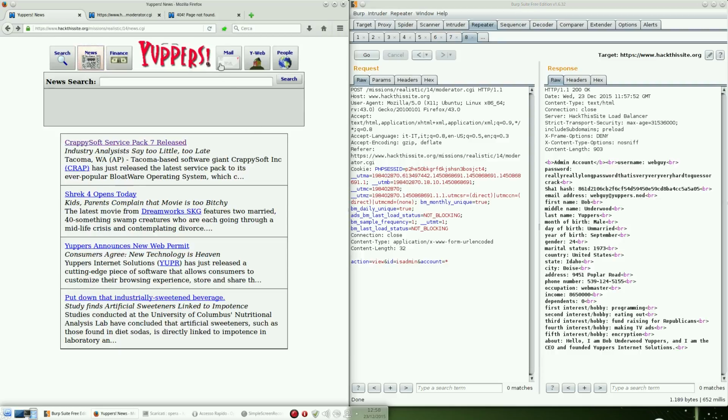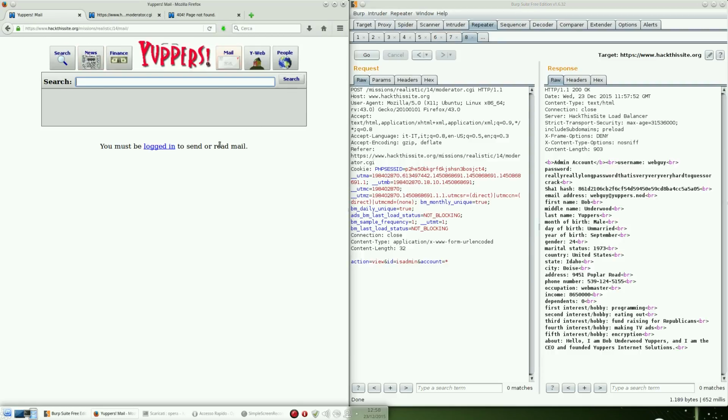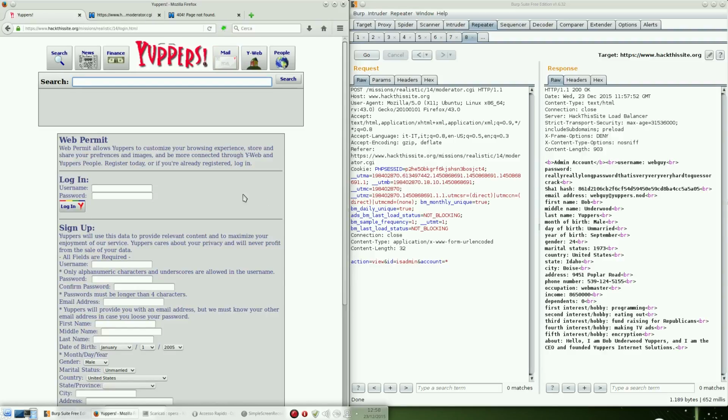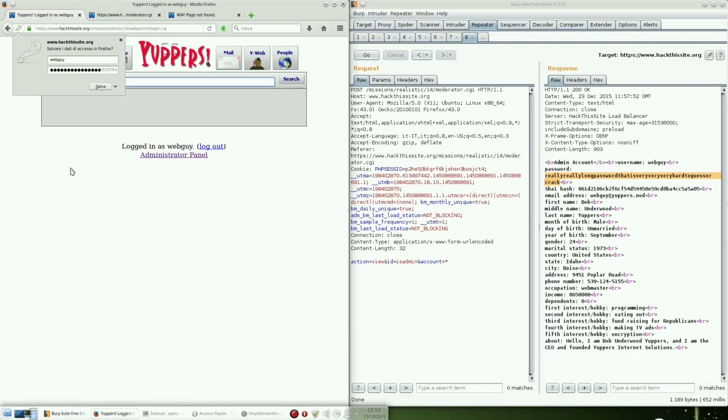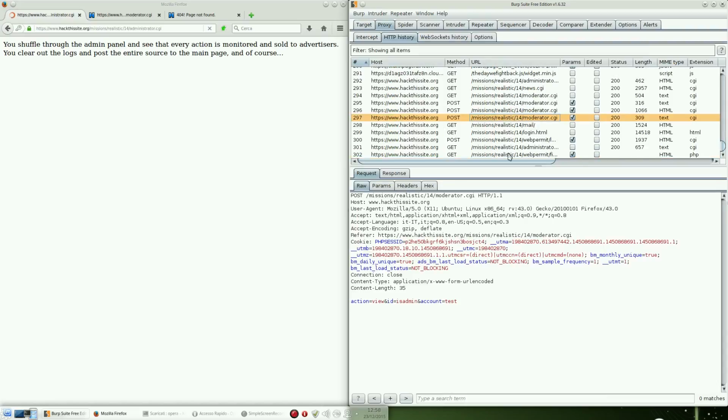And we can use it inside administrator. Well, actually, we can try to log in first. So we're going to log in with that credential. Web guy as username and that really long password in the password field. And now we are logged in and we got access to the administrator panel. That's great.